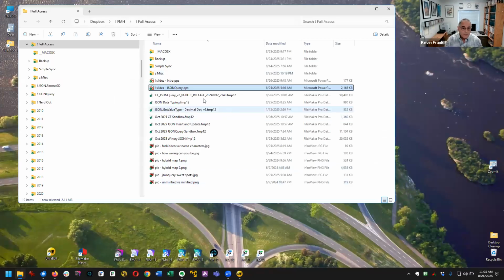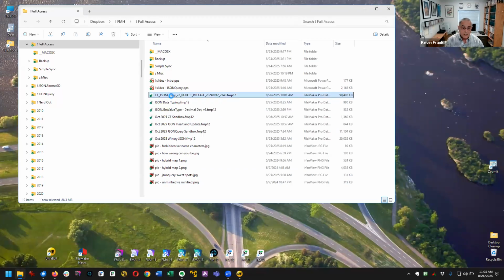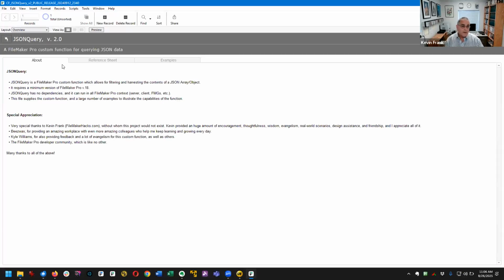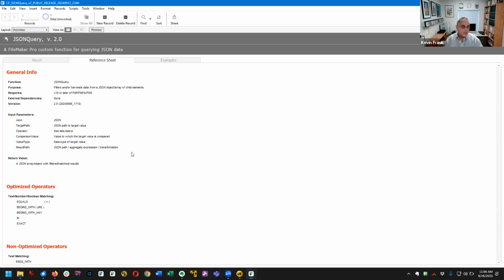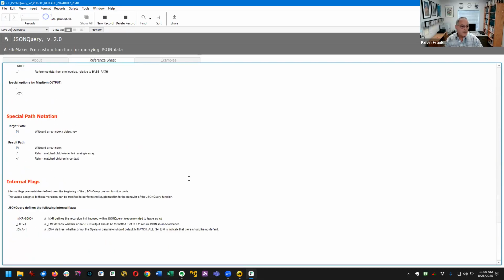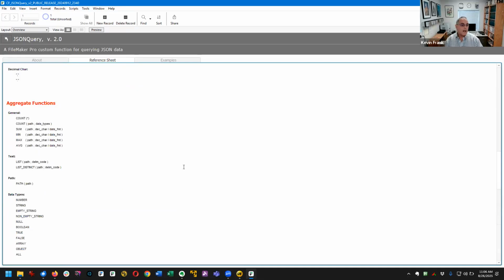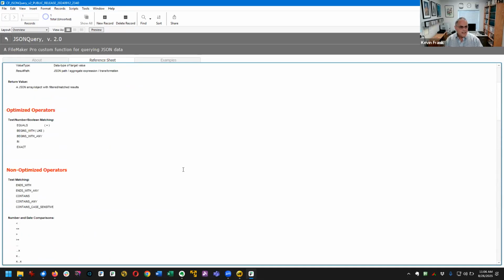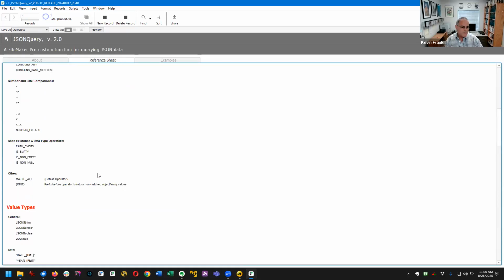So I think what we'll do first is take a little tour of the JSONQuery demo file, and this is what's available from the GitHub and the links on the resource page. It's got three main tabs, but you won't spend much time on the about. The reference sheet is just a cheat sheet to give you the big picture of what it does. And this is a nice reference when you're already writing and then you think, oh yeah, what's the argument on that thing, you can come over here and get it.